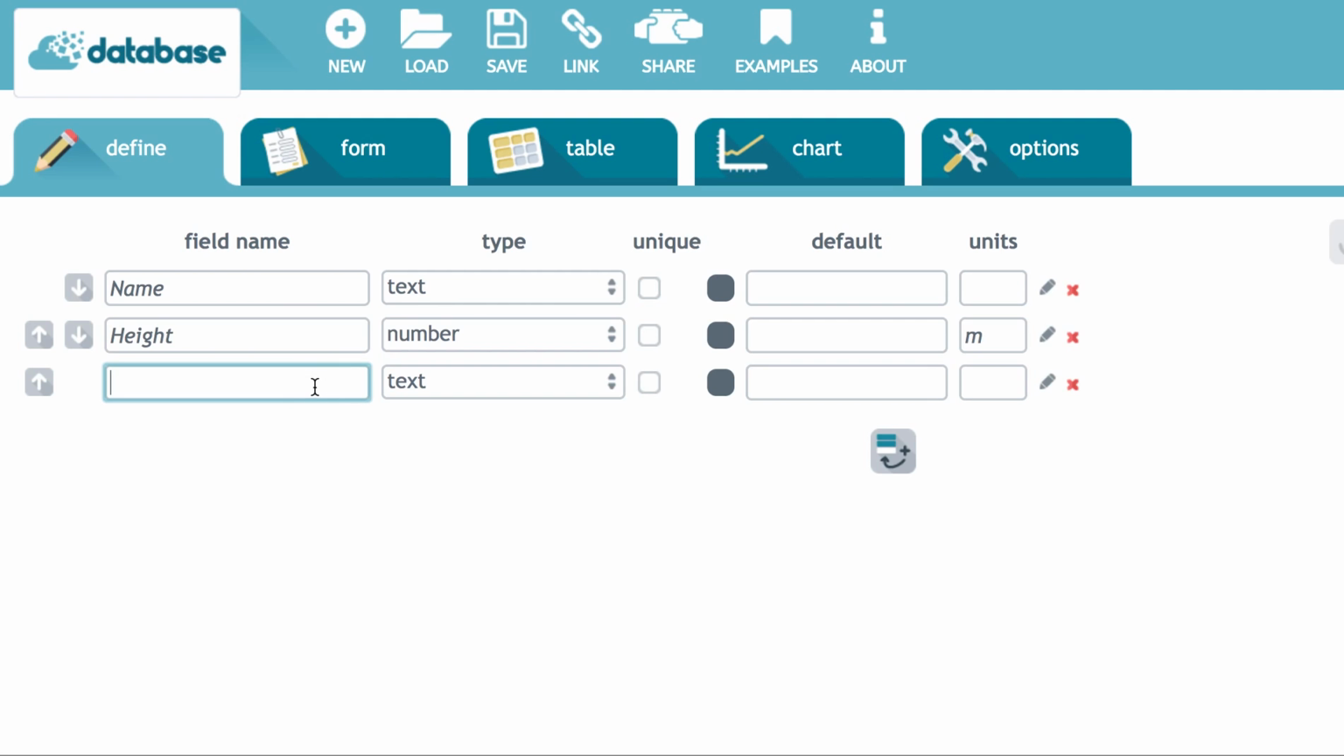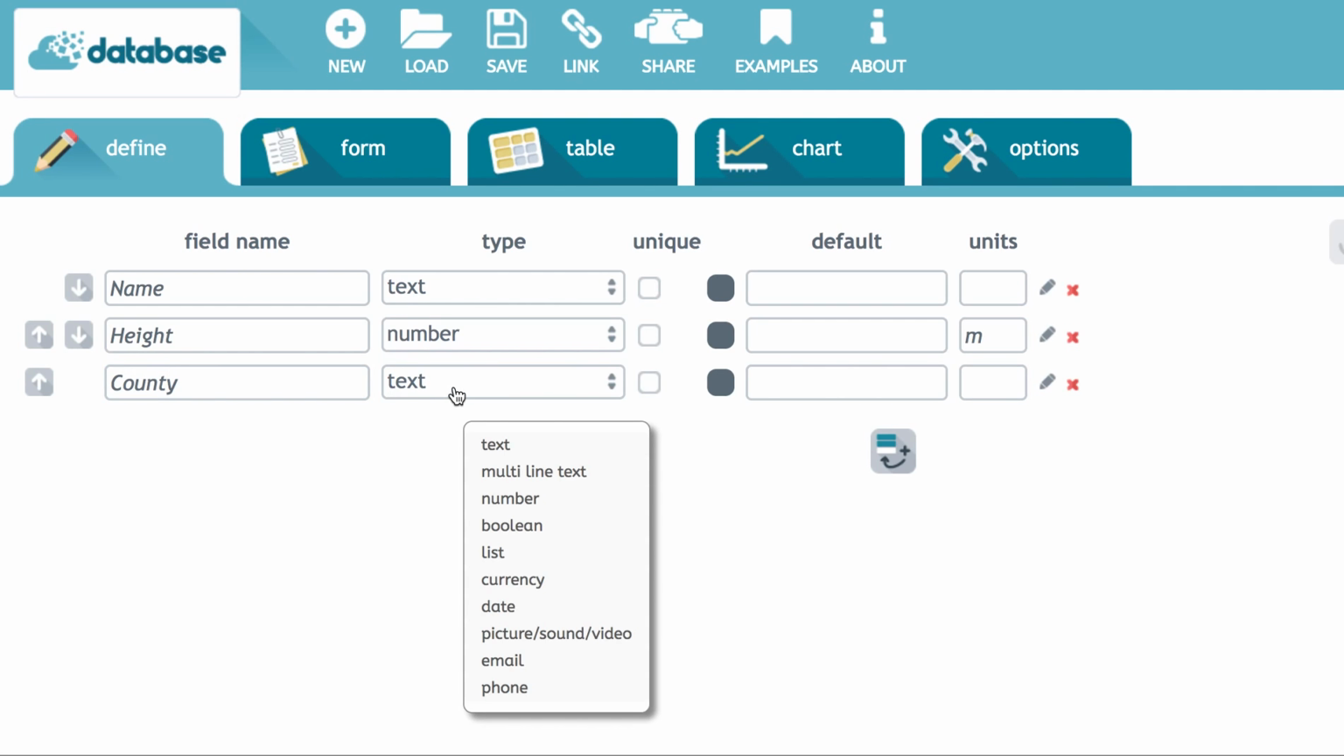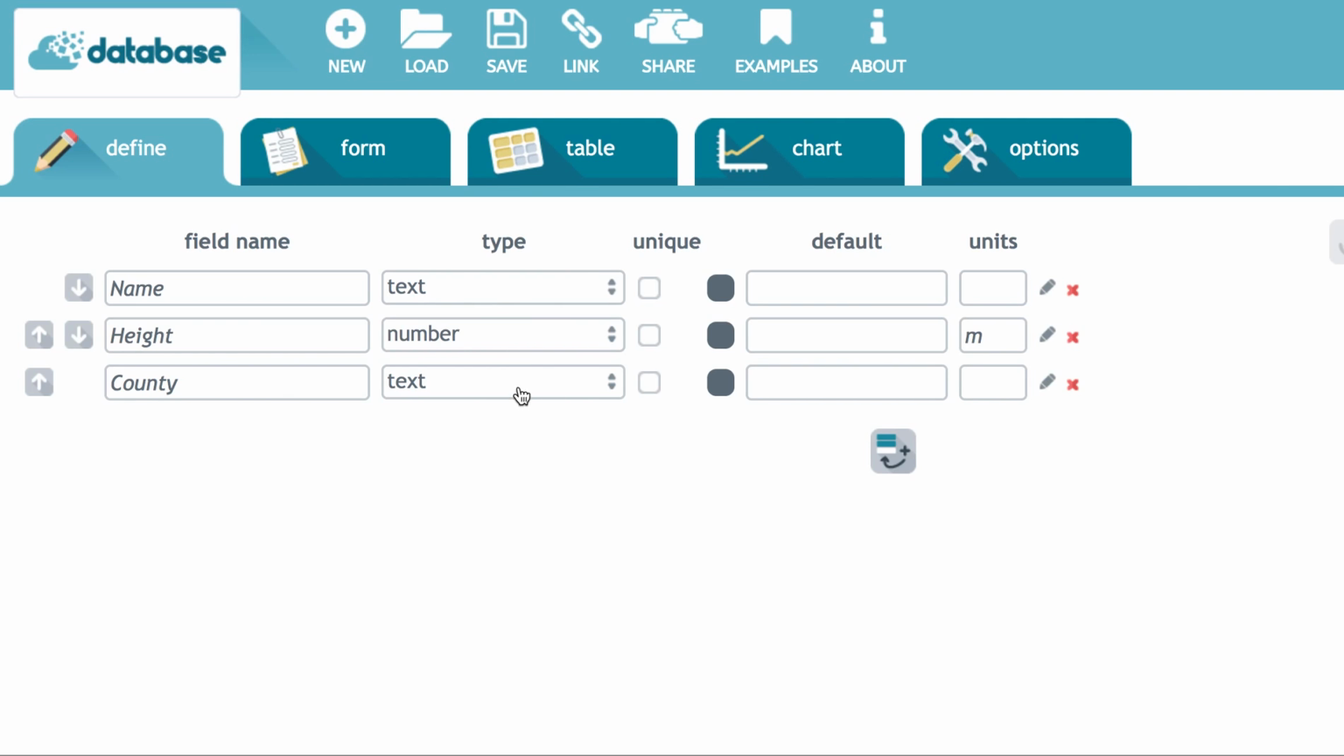My next field will be county, which county in Wales it is. Now I could go for a list here to do multiple choice, but since there are 22 councils in Wales, I think we'll stick with just text.